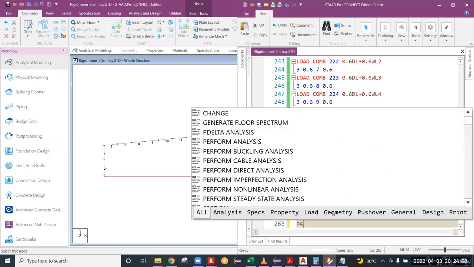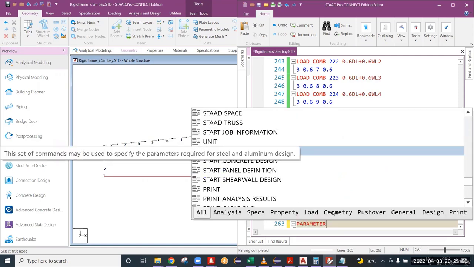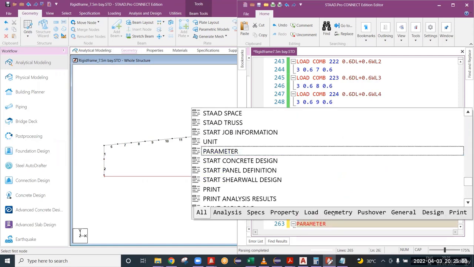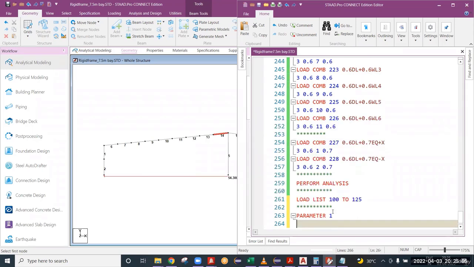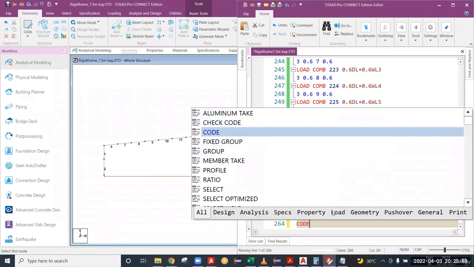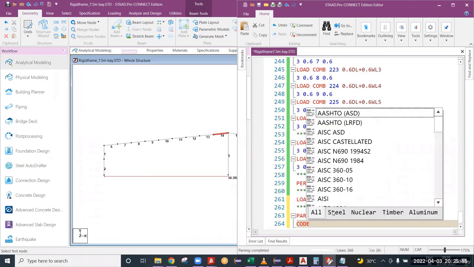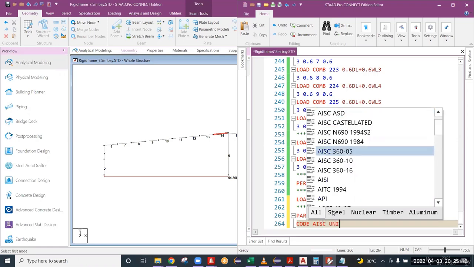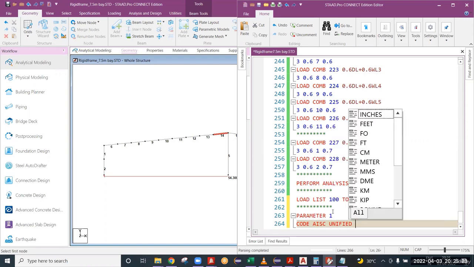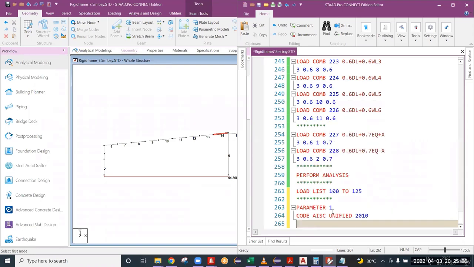Okay, design parameters. So for that we have seen how to give parameters in the beam analysis. The same way, I'm taking PARAMETER 1 here. And in that, what is the code you are using? So CODE AISC UNIFIED, AISC unified 2010.